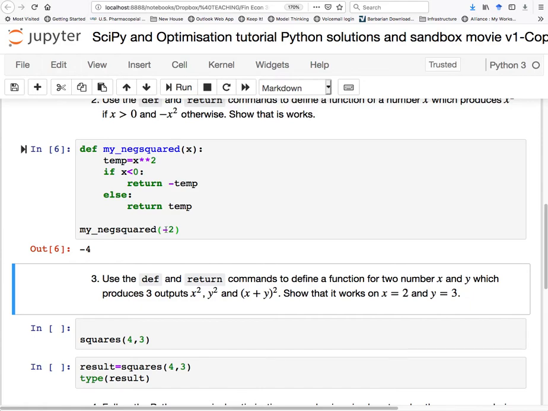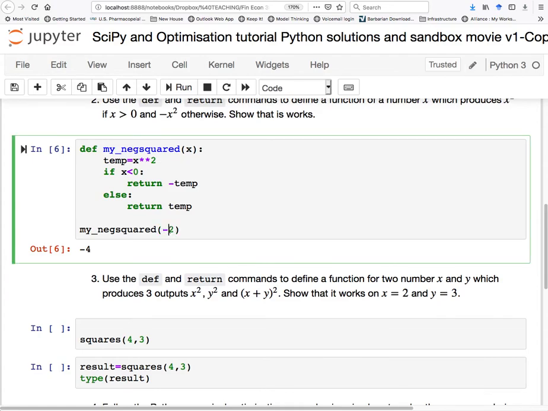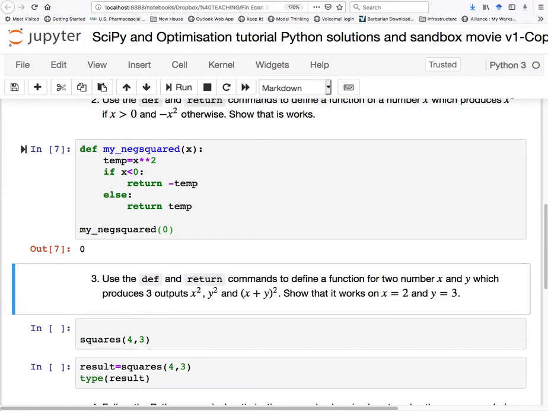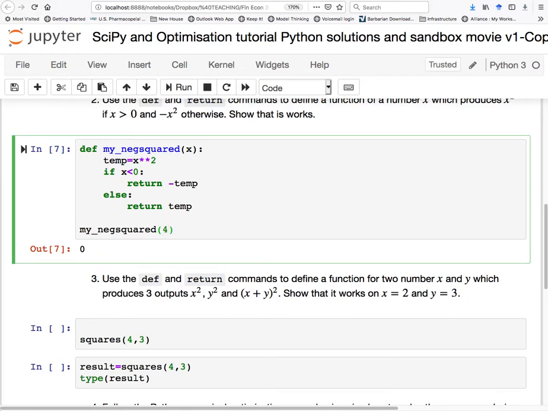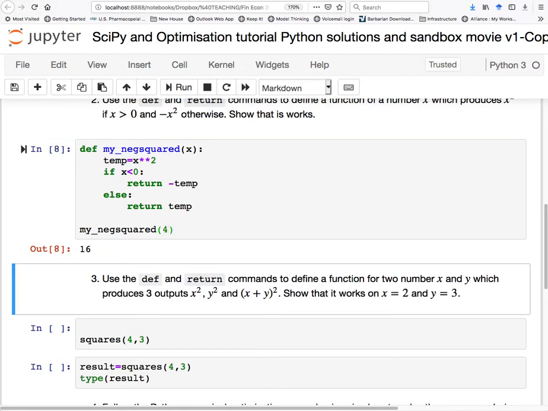So minus 2, that should be 2 squared, which is, well, minus 2 squared is 4 squared, but because the original number was negative, here we need to change the sign, and so it's changed it to minus 4. And what happens if we put in 0? It comes out as 0, and if we were to put in 4, it comes out as 16.